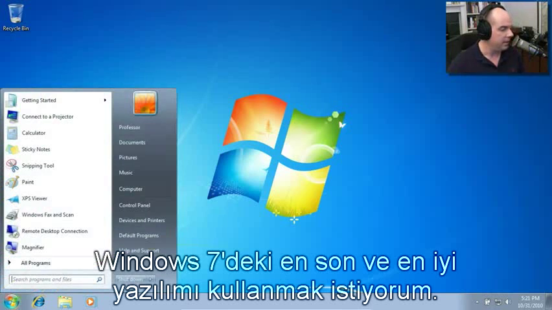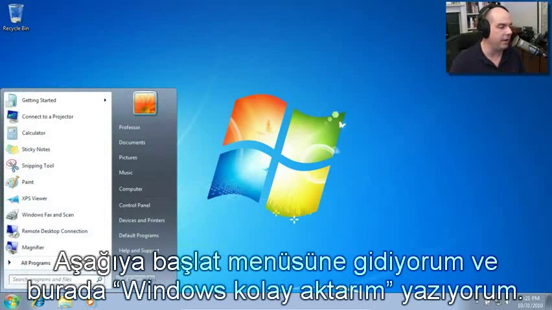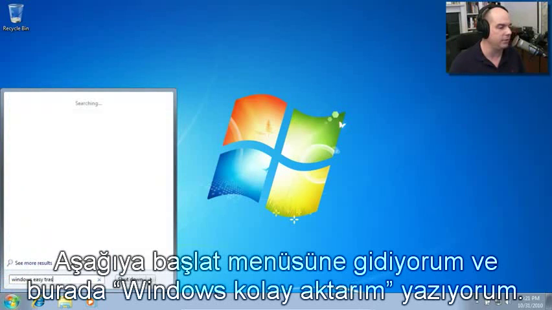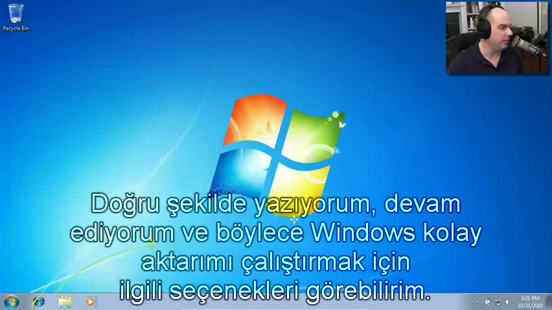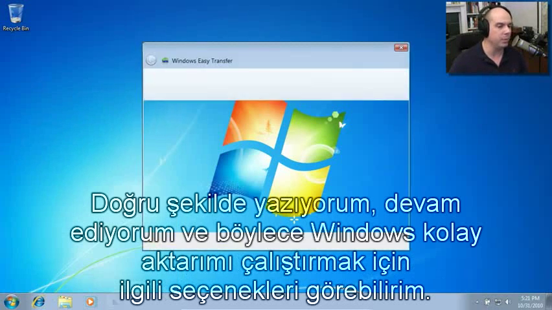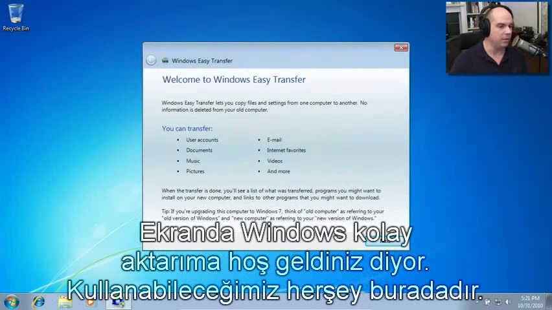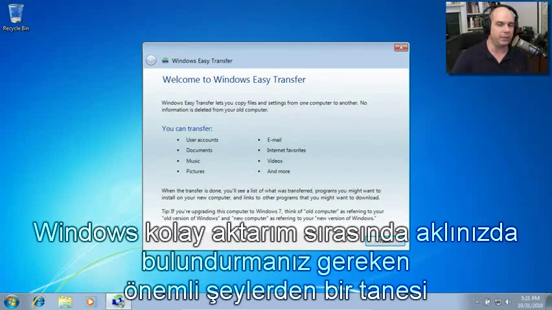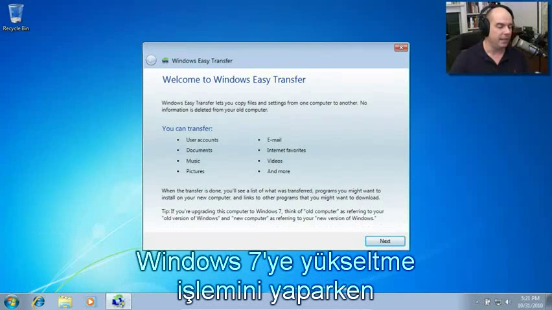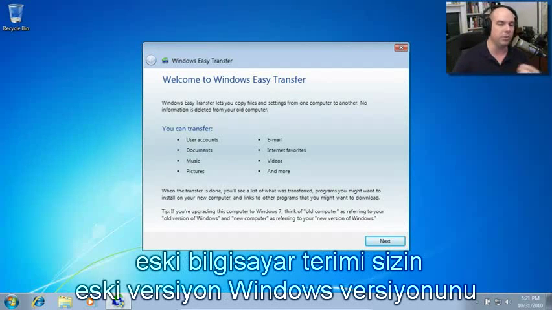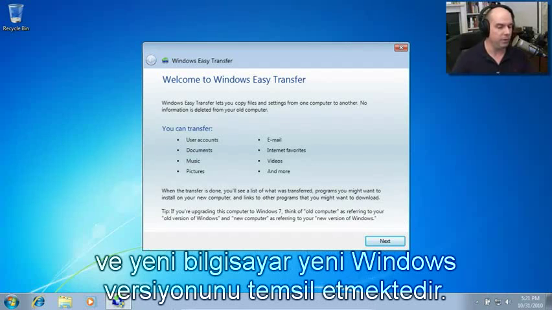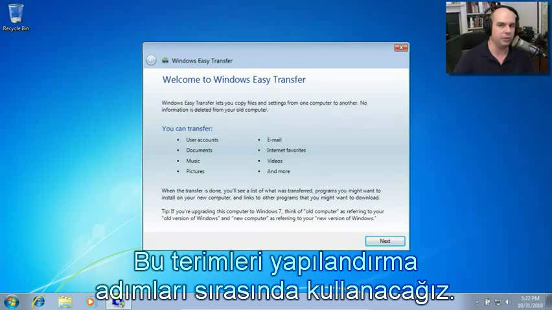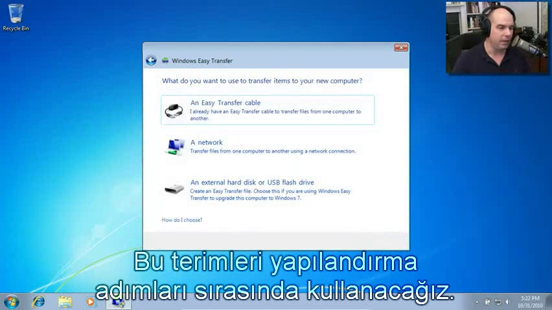So in Windows 7, I'm going to go to my start down here, and we'll type in Windows Easy Transfer. If I spell it right, there we go. And you can see we have the option right there to run Windows Easy Transfer. And it says, welcome to Windows Easy Transfer. Here's all the things that we can use. And throughout Windows Easy Transfer, it's important to make a note of this. If you're upgrading this computer to Windows 7, think of old computer as referring to your old version of Windows and new computer as referring to your new version of Windows. So we're going to use that nomenclature as we step through this configuration.